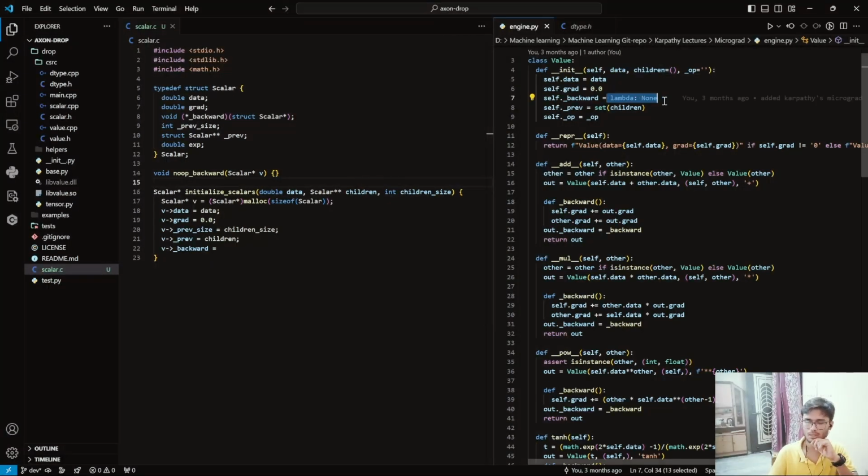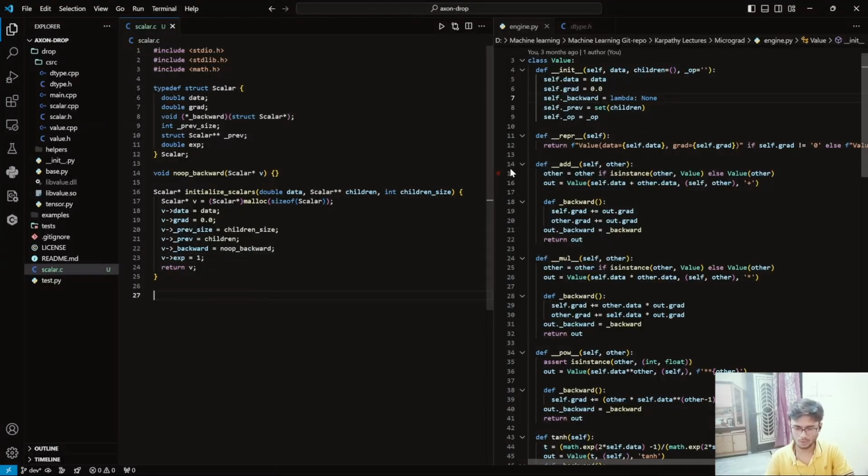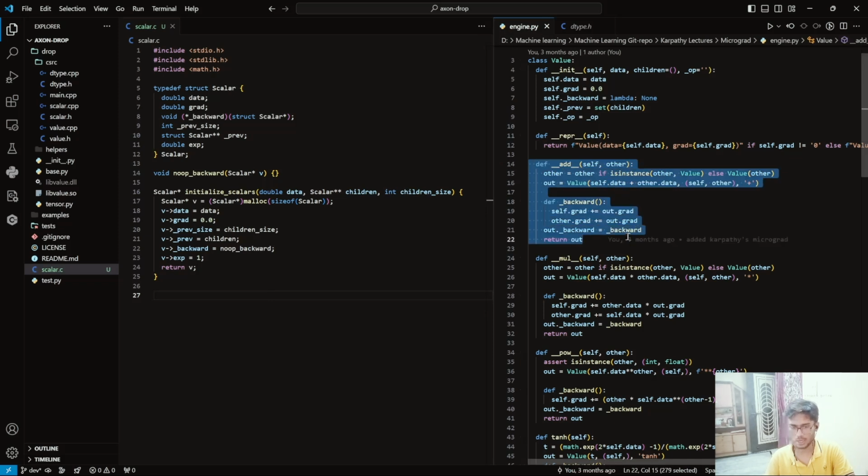Okay, just like this lambda none is. So we'll set it as backward, and we'll return b. Okay, and one thing, exp is equal to 1. Onto the first function, we have to create this addition function.